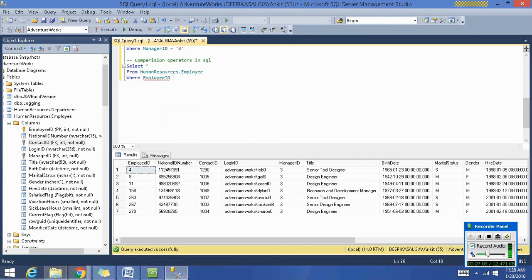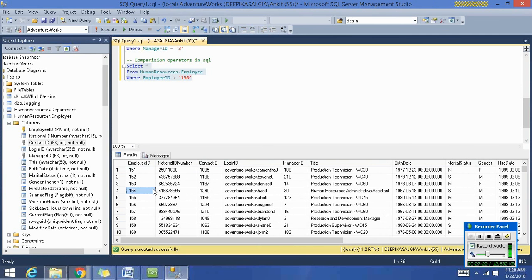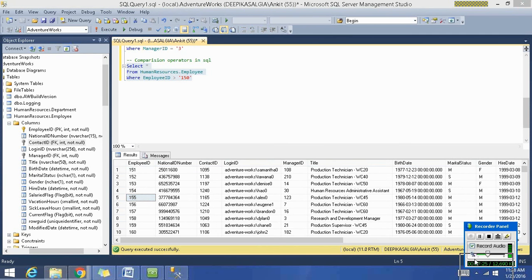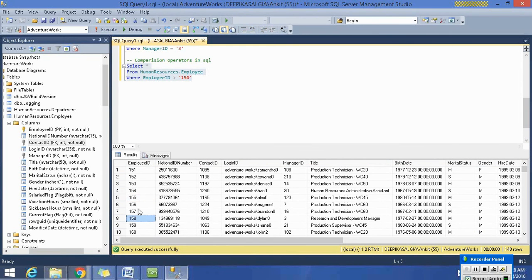So what does it mean? It means greater than, right? So you say all the employee ID greater than 150. Okay? So if I do this, I'm going to get all the employees whose employee ID is greater than 150. Okay? Alright.